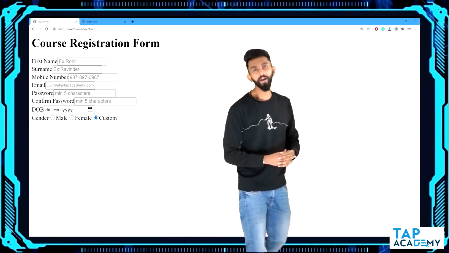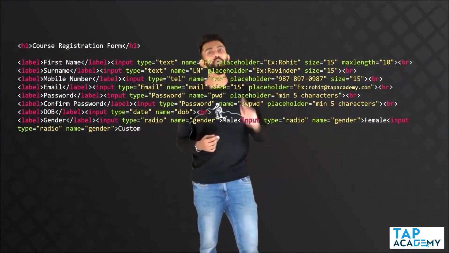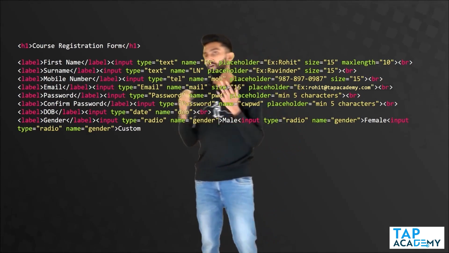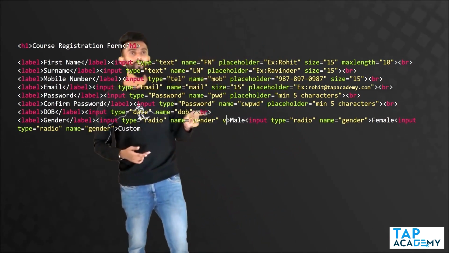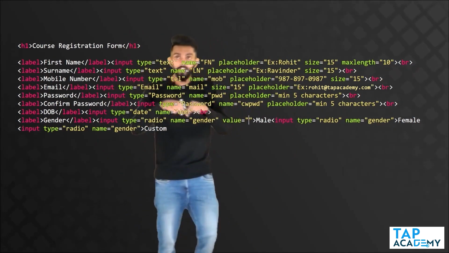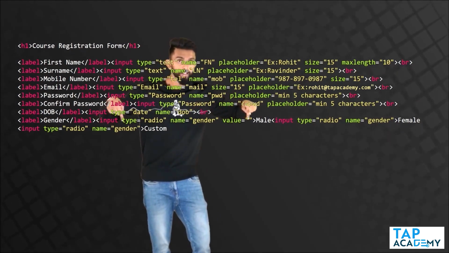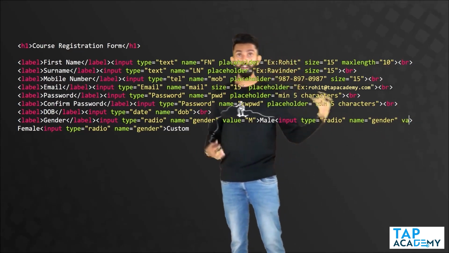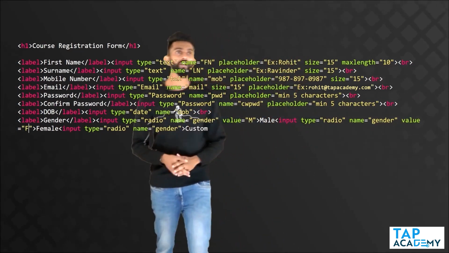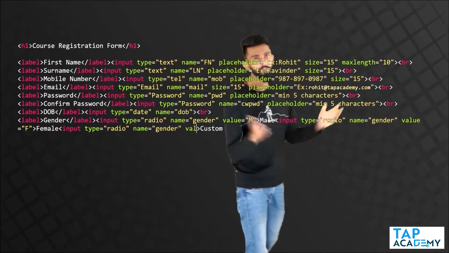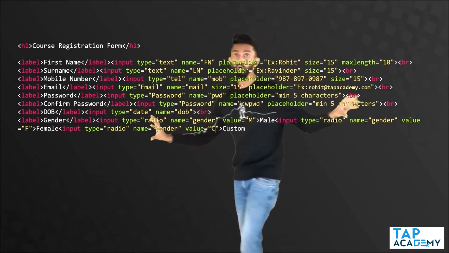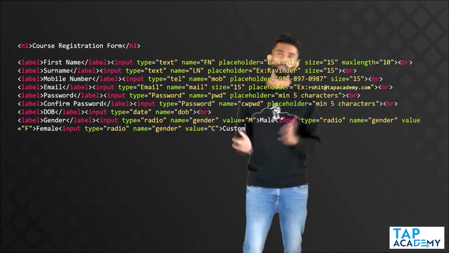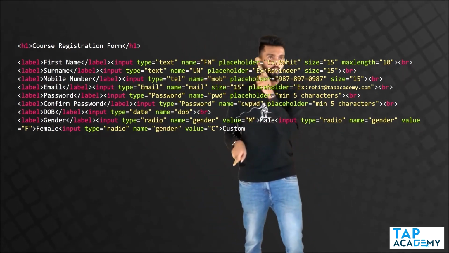If I go back to my editor, very simple, you have to use another attribute called the value attribute. So I will go here and put value. Now, if he selects this radio button, what should be the value? Male, isn't it? Capital M. If he selects this radio button, name is gender only, but what should be the value? Female, capital F. Similarly, last one, I will make it capital C. Do you understand how value comes into the picture? Next, what you might ask? This much we have done. Of course, after custom, a break should happen, so I'll put a BR tag.